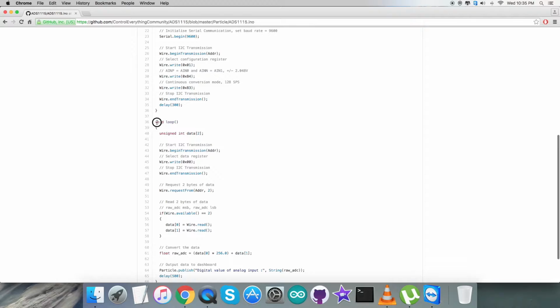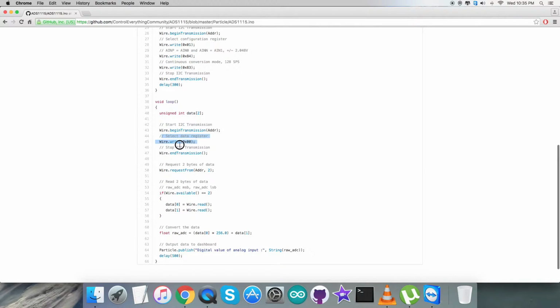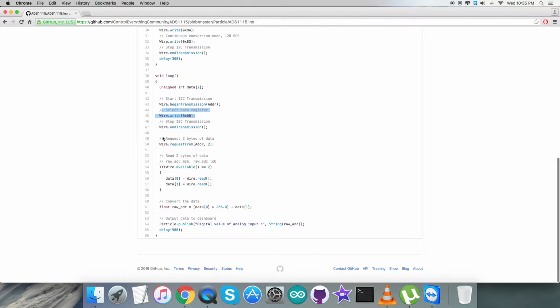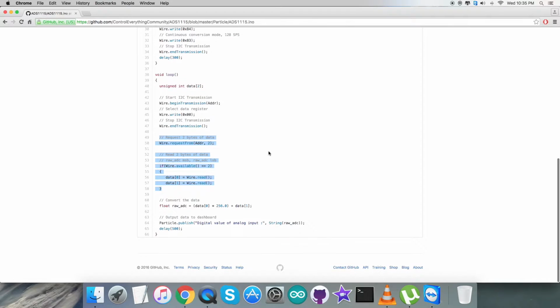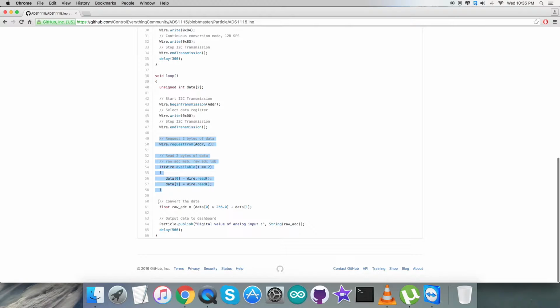Then in the void loop function, we are going to read data back from the register, and it is 0x00, which you see, and from this very register we are going to request and read 2 bytes of the data, that is raw ADC, MSB and LSB, and the reading data is then converted using some of the guidelines and the formulas provided in the datasheet of the ADS1115.